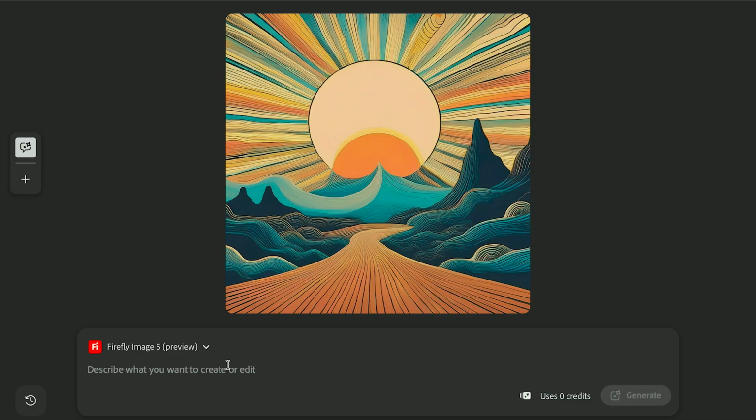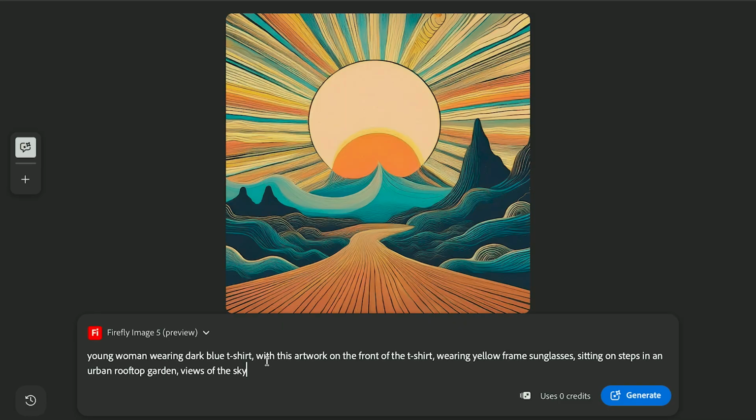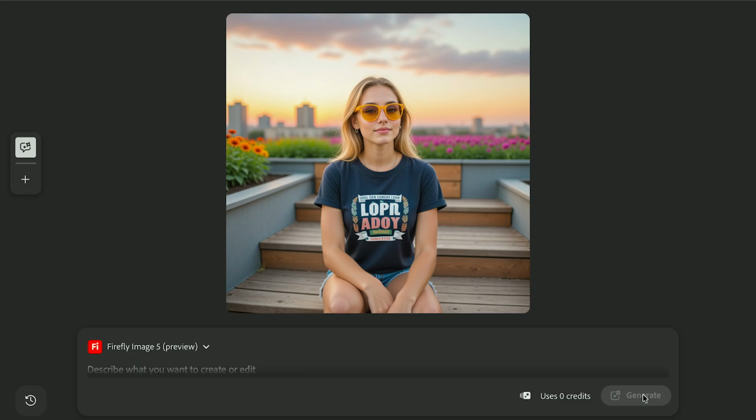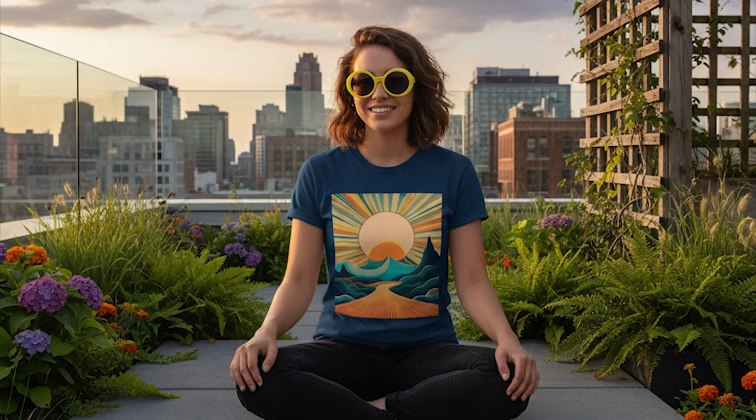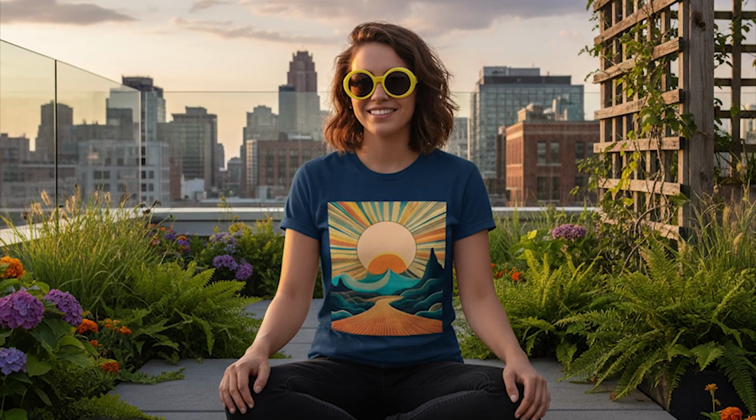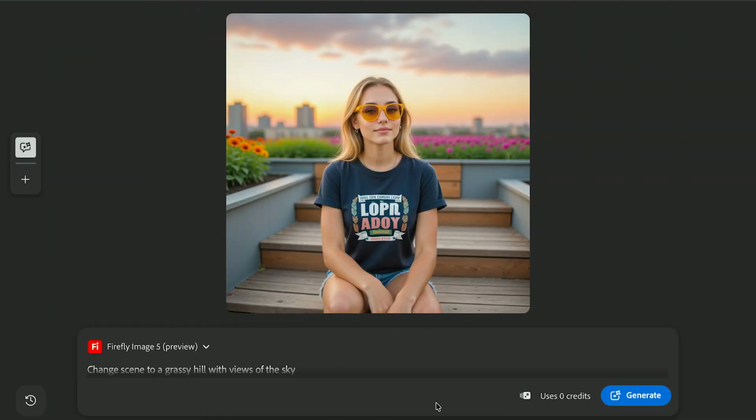Now, let's use a piece of art as the image to edit and add it to the front of a woman's t-shirt. We'll describe the scene and where we want the art. For instance, this young woman is wearing a t-shirt with this artwork on it. Firefly 5 rendered the scene but ignored the art prompt. Flux was again direct and made the artwork on the t-shirt the main subject of the image, while Nano created an entire scene and incorporated the subject, more cinematic than product focused.